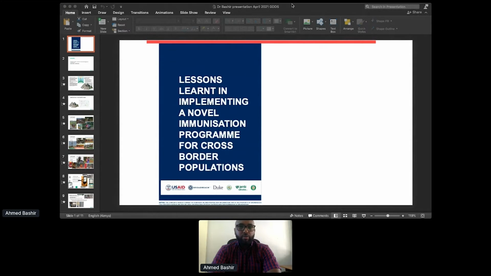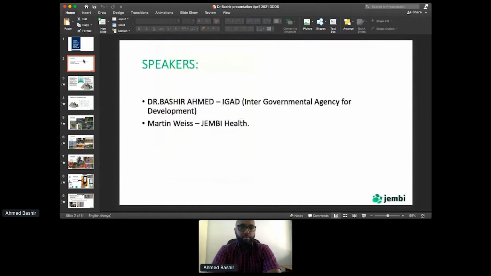And we came up with the help of our partners, this approach, which is an innovative novel approach, which shows how children can access immunization across borders continuously. So the speakers for today's session are myself, Dr. Bashir, and Martin Weiss, who is the Gembi lead, who is also our partner in implementation of this.